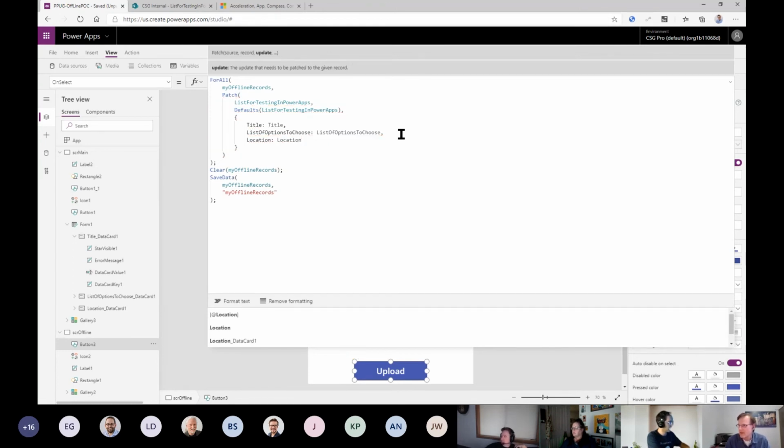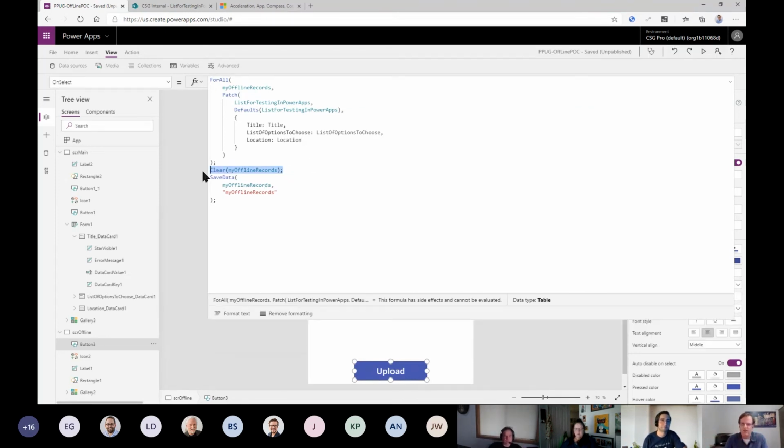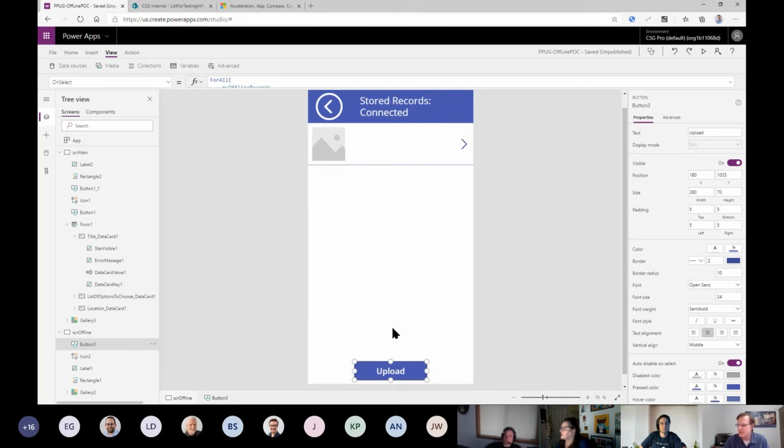If I did my work right, I didn't get any errors. Excellent. So this is basically going to loop through each one of the records in the collection and put it into the SharePoint list. Then I'm going to clear off my collection, which is basically my internal data store, because I don't want to upload these records twice by accident and duplicate my records. Then using SaveData, I'm going to save that empty data store back to the hard drive or to the device so that once again, that information is wiped off the device so I don't create duplicates again.